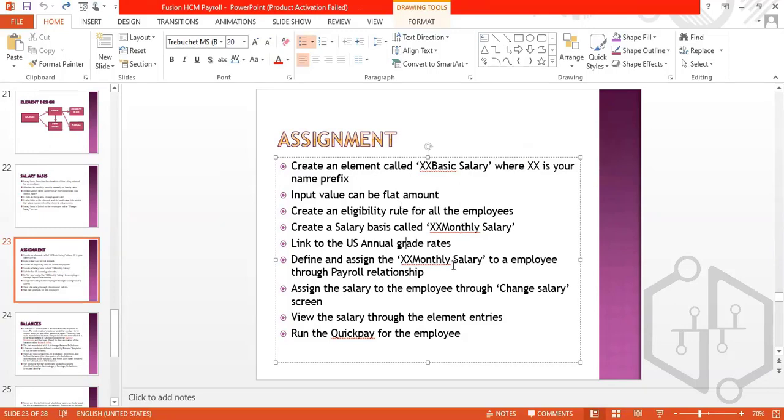It can be salary on a monthly basis linked to the annual grade rates. Define and assign the monthly salary to the employee through payroll relationship. Assign the salary to the employee through change salary. View the salary in element entries. Run the quick pay for the employee. Okay? So how will you do it?